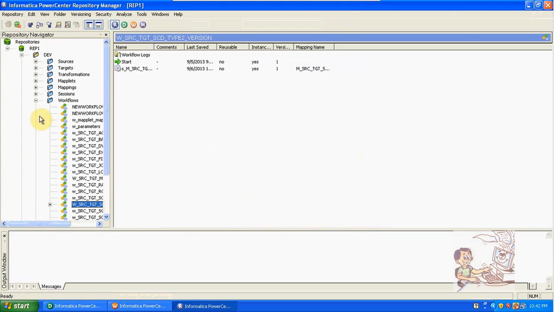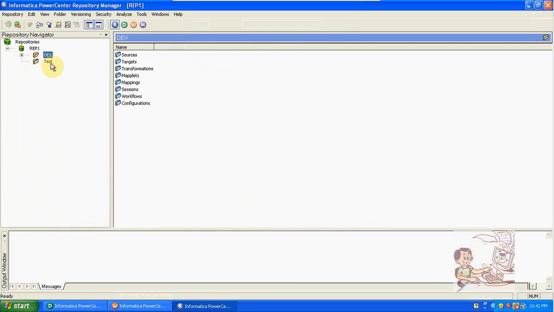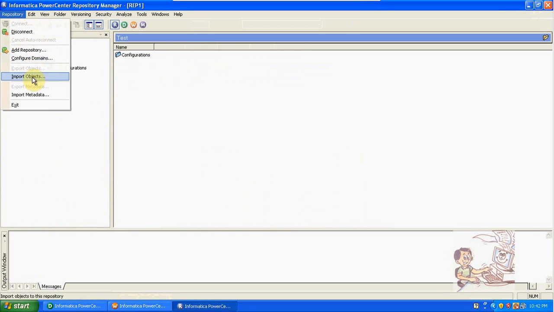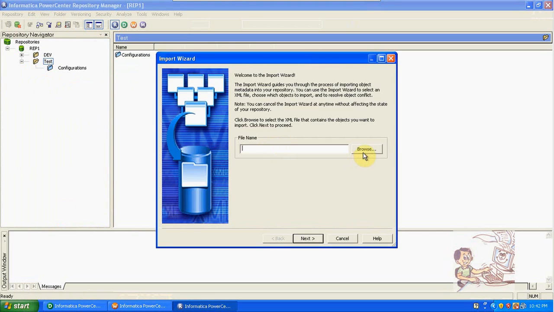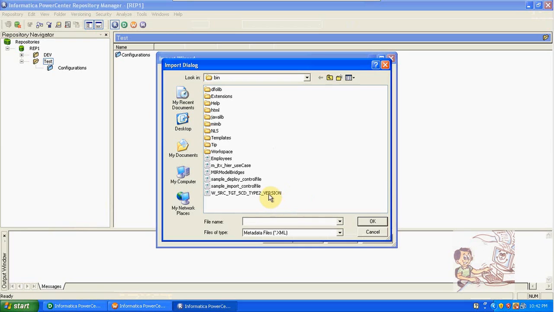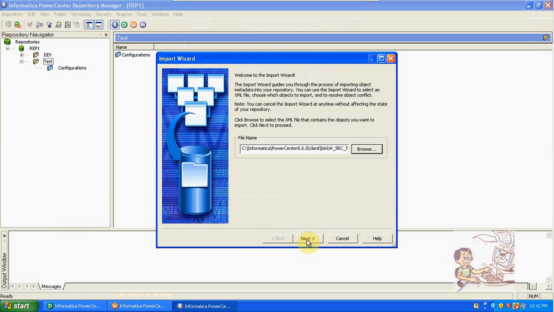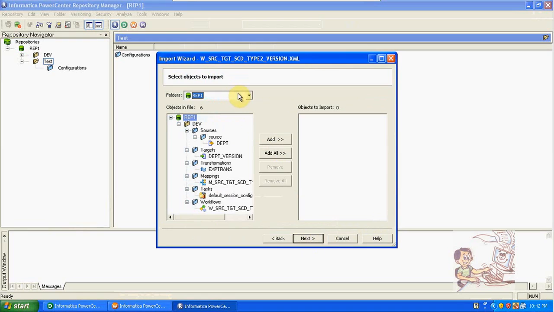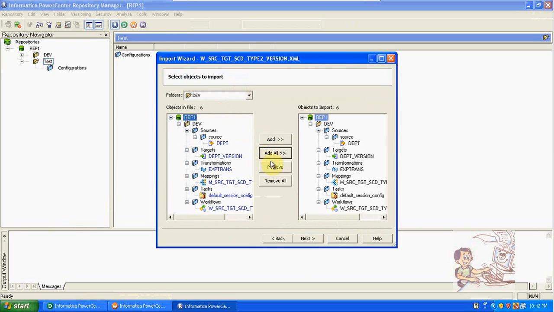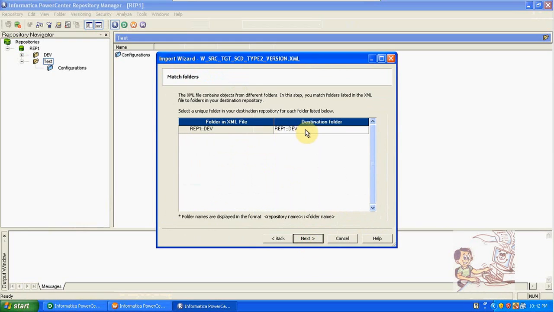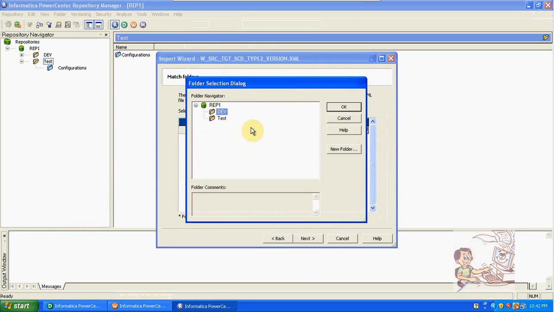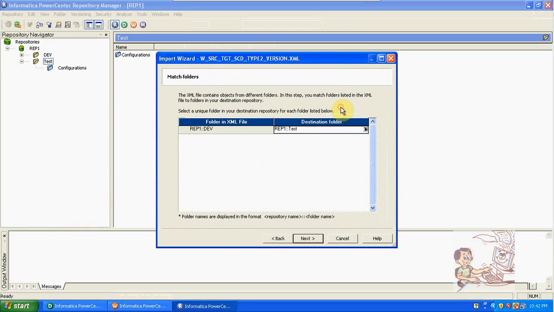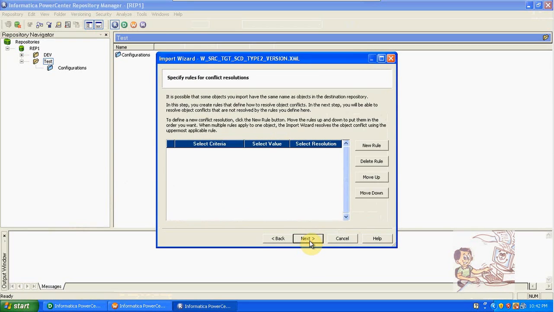Okay, so from this dev we took a backup, right? Into test I'm importing that backup. Import objects, browse, select that XML file. Okay, next. So in the repository from dev we are taking add all. Next, so we are generating this dev to test. Okay, next, import.